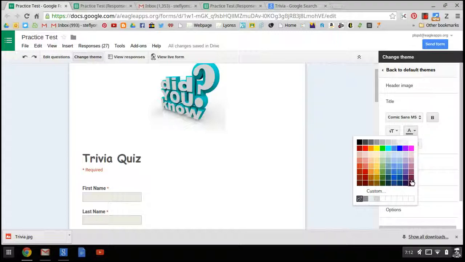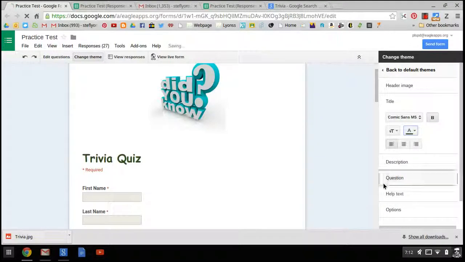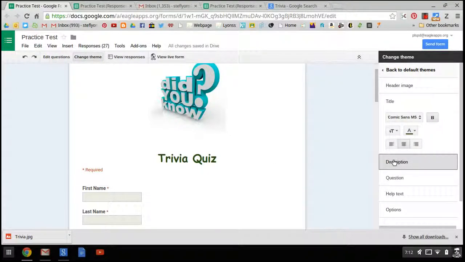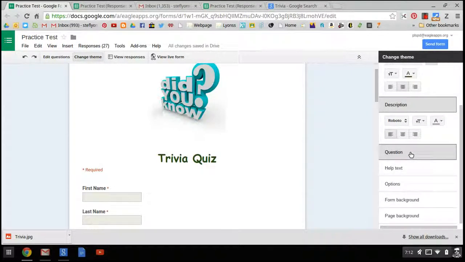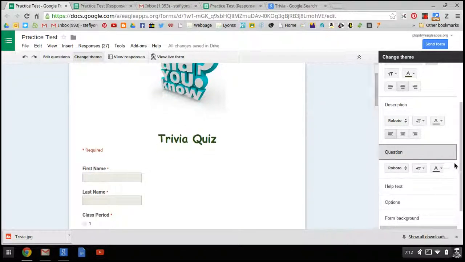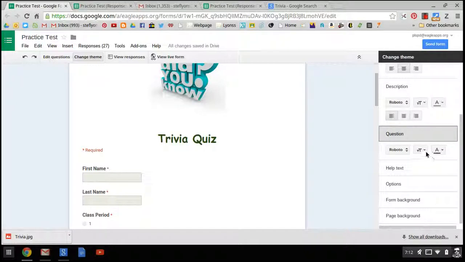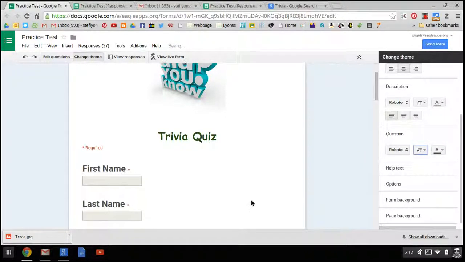And I want to change the color. I'd like it to be green. And I'd like it to be in the middle. So now we've customized an image at the top and also our title. We don't have a description in this particular quiz, but if we did, we could use the same process. Now you can take a look at the questions, and this is what I like to do, and this is great, especially if you have students with visual impairment. You can make things larger. If you notice, the questions became bigger.